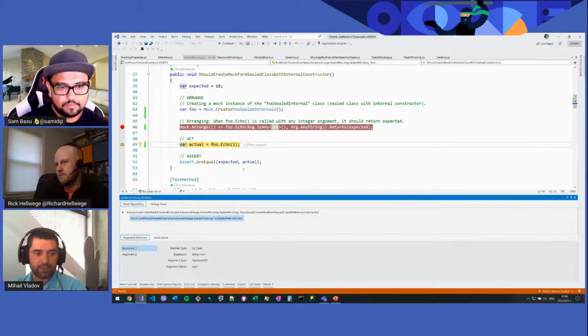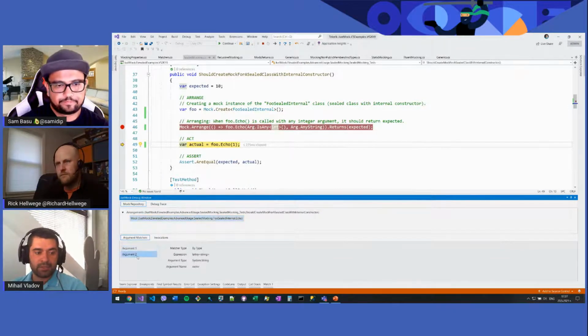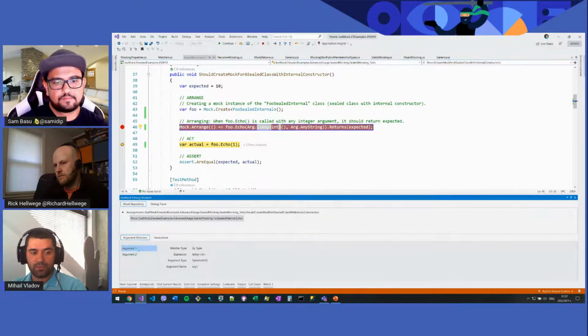And for the first argument, which is this one, you can see that the matcher type is byte type, because it can be by value, and the expression is any integer. And the argument type is int32, and the argument name. And you can see another argument that is string, and is again with is any. You can notice that for both of them, the expression is any.